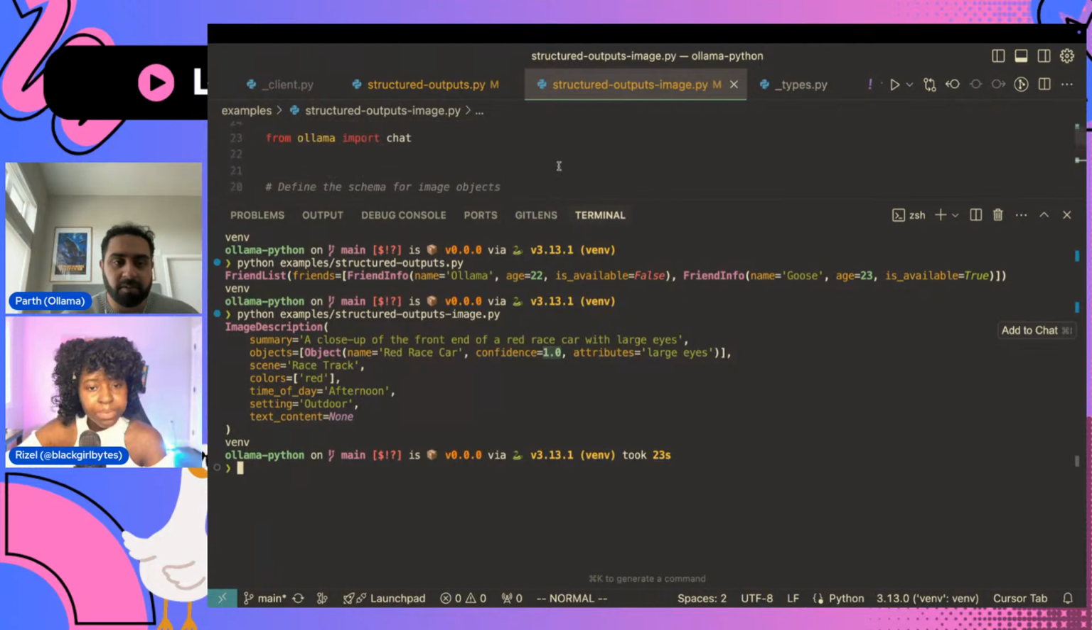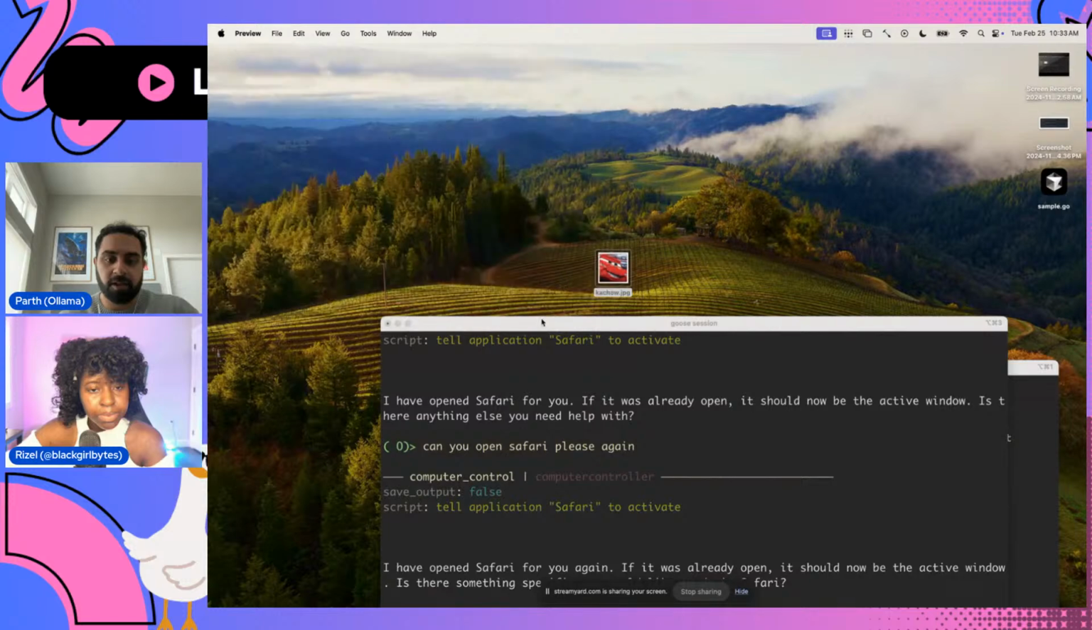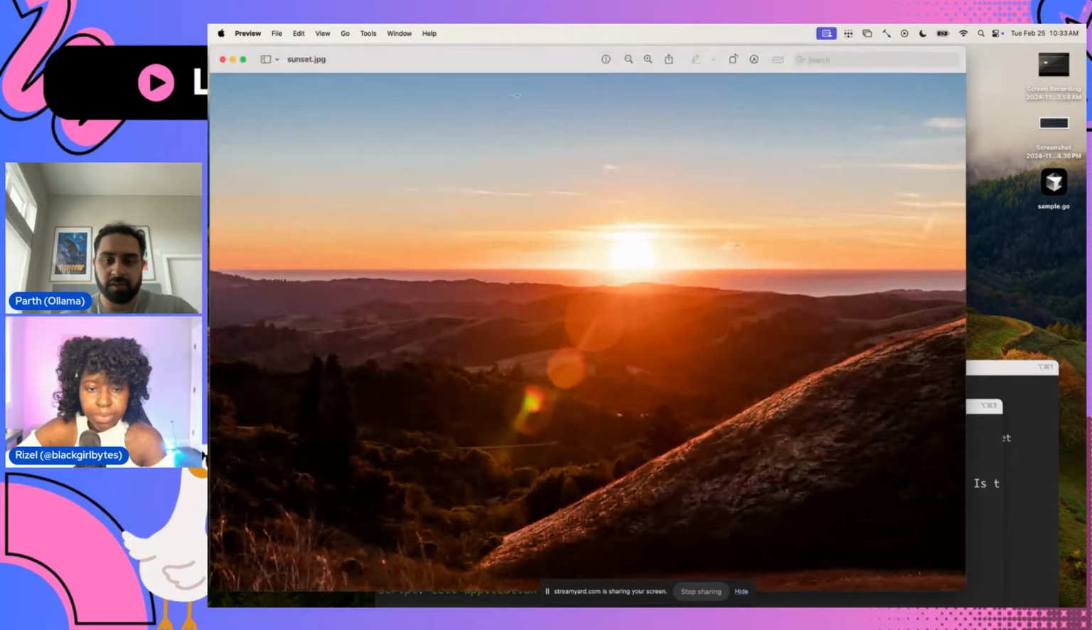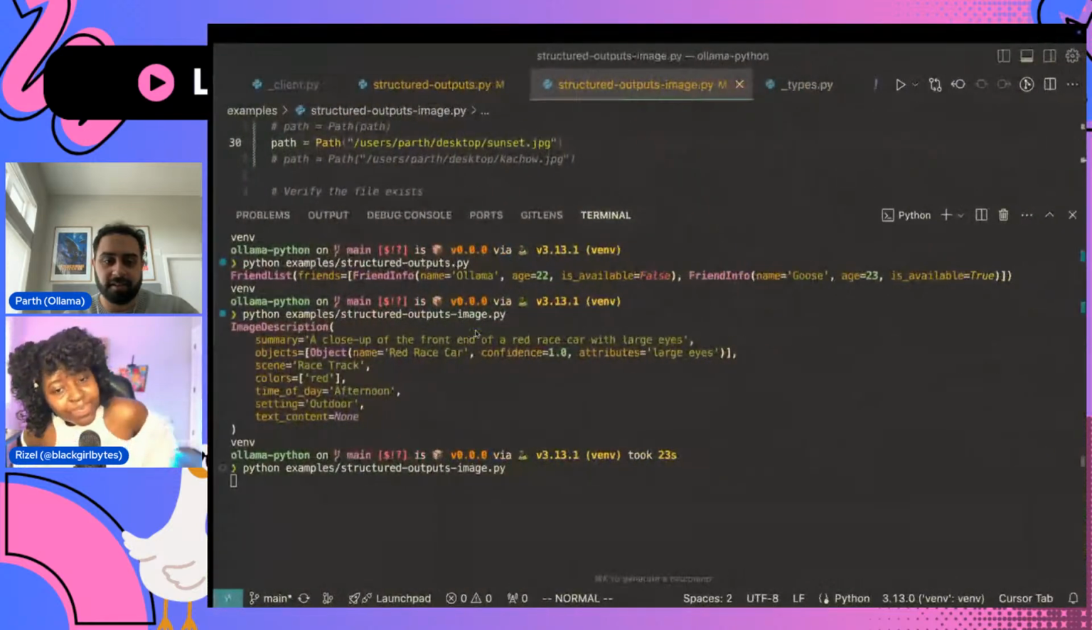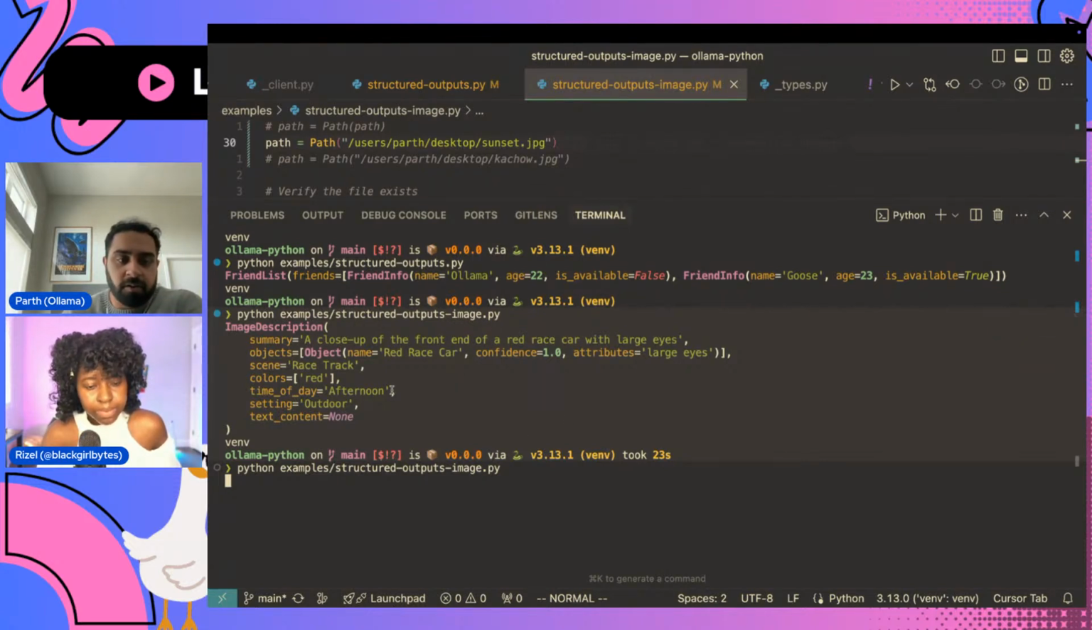Let me see if I updated. Yeah, so we'll run it again. The other image I have over here is this beautiful sunset in Palo Alto. And let's see what it returns. So we're expecting some kind of information about that picture, similar to our racetrack with Lightning McQueen.